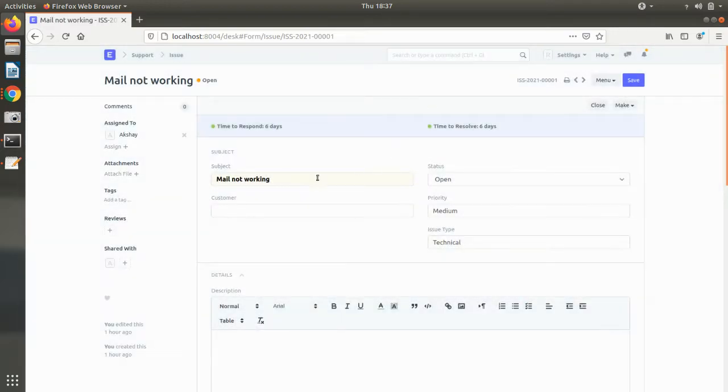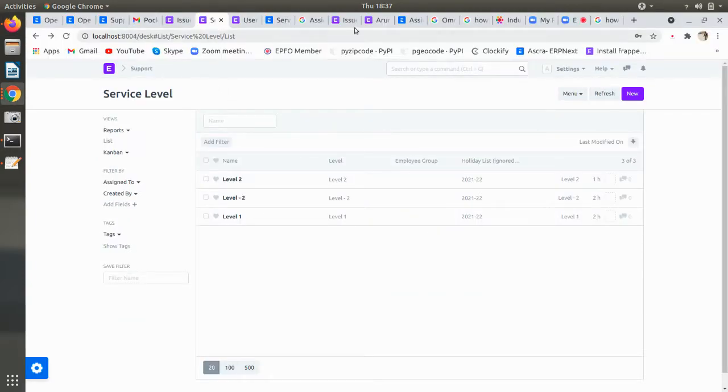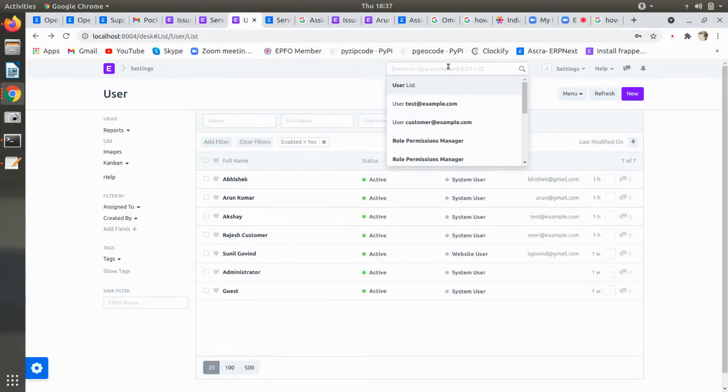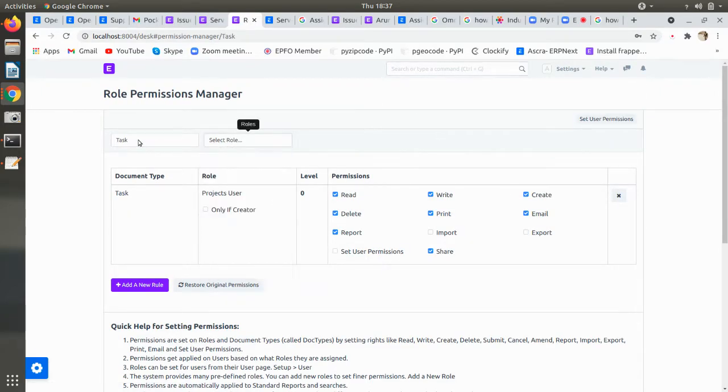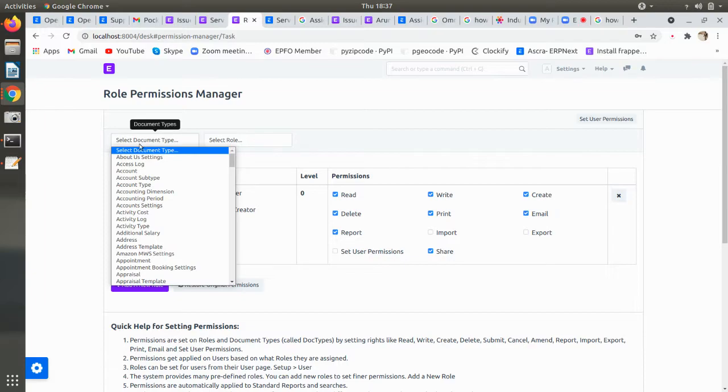Support setting. Why do we want permission? Just a minute. Role permission manager, support setting.